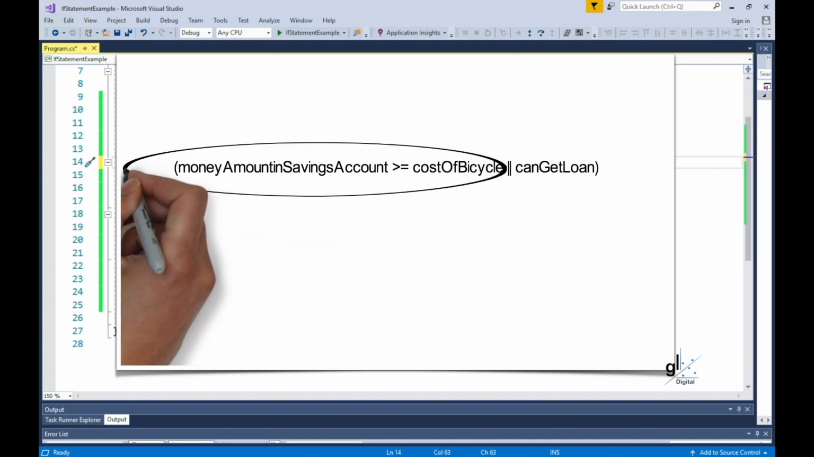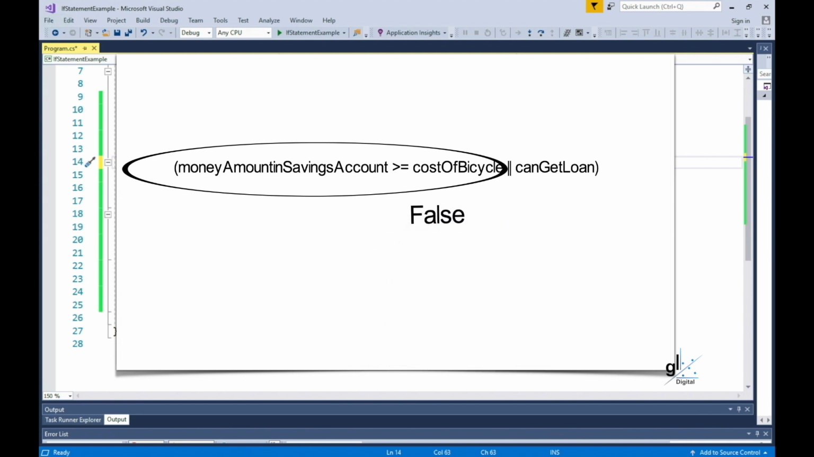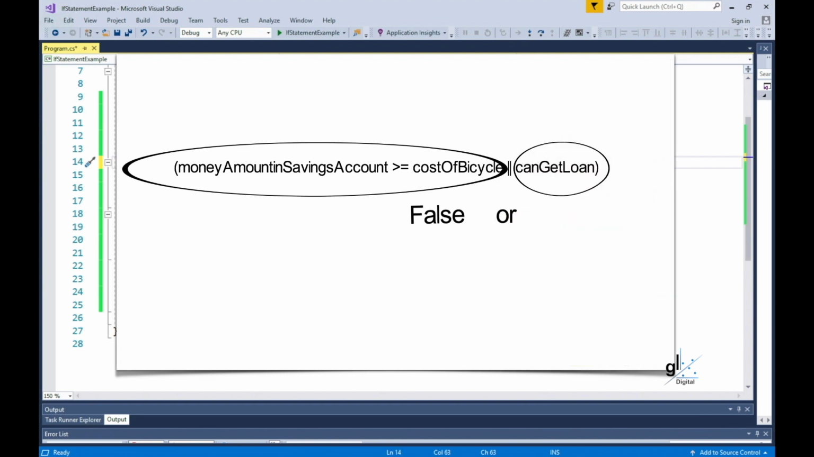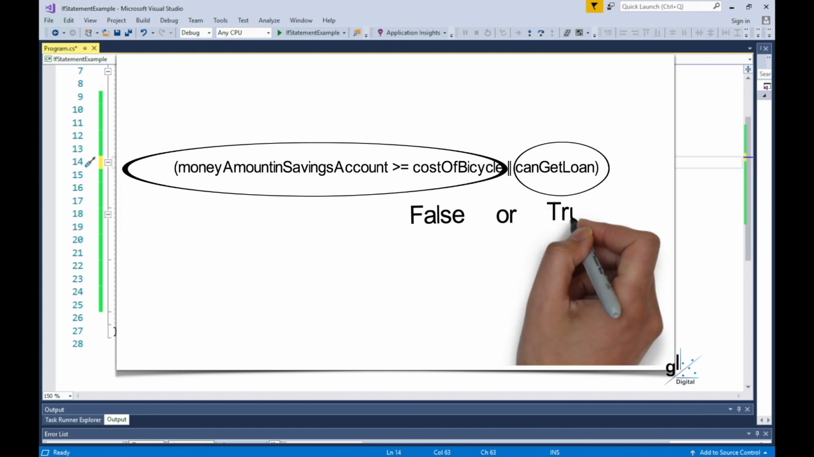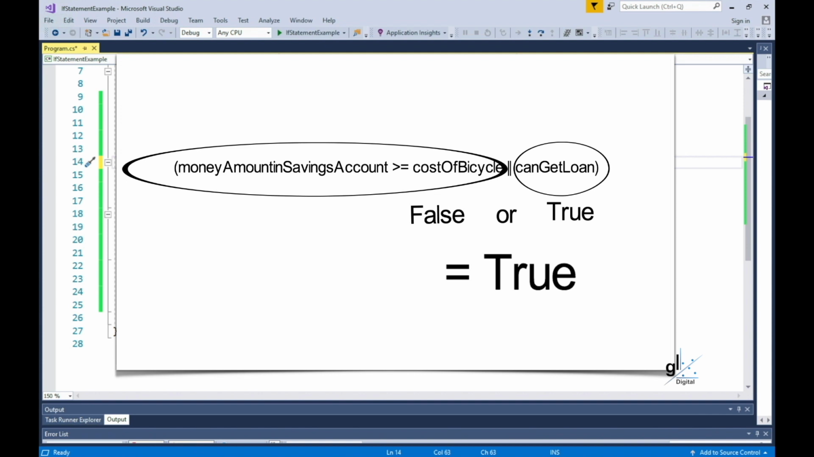In this case, the amount in our savings account is less than the cost of the bicycle, which means the first expression from the left is false, so the expression on the right of the double pipe operator will be evaluated. In this case, the canGetLoan variable is true, so the expression on the right returns true. So the expression on the left is false and the expression on the right is true, so ultimately the if condition returns true because the Boolean expression false OR true equals true.